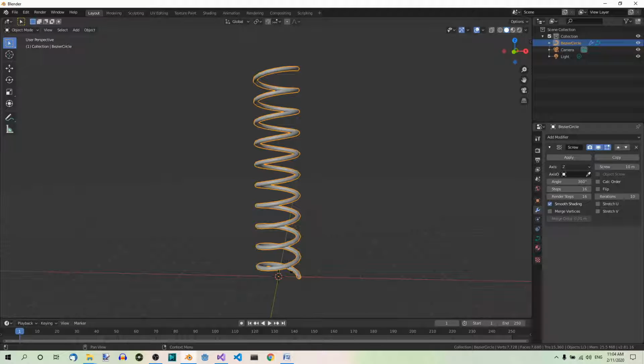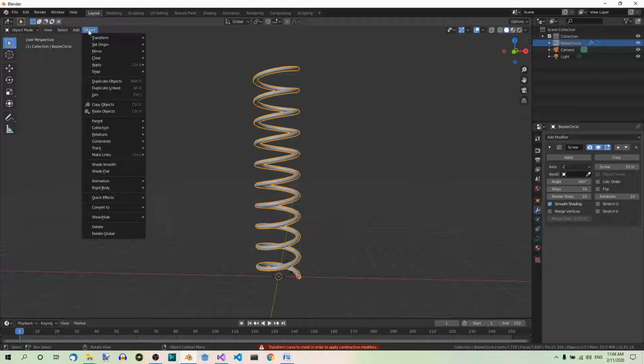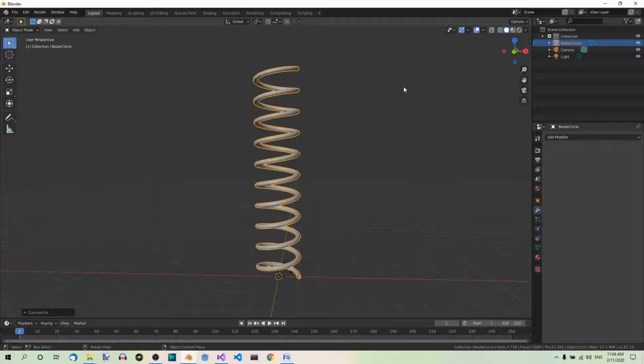Now, before you can apply the screw modifier, you have to convert the curve to mesh. If you try to do it now, it doesn't work. You get an error. So, you can do it in the object menu. Just go to Object and select Convert to Mesh from Curve. Now it's a mesh, not a curve anymore.